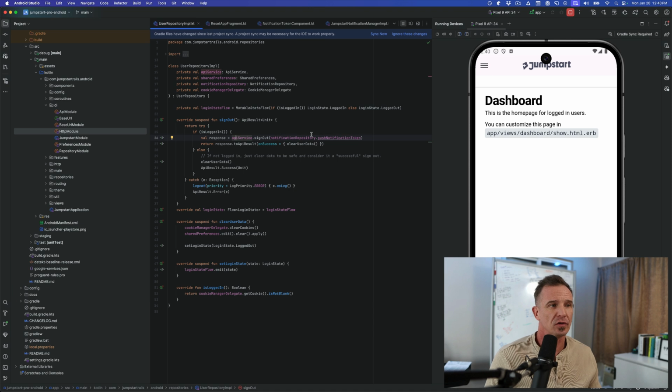And what this is going to do is unregister the notification token on the server, basically telling Jumpstart Rails, hey, this client is now logging out. Delete the notification token for it because it's no longer valid. The user is signing out. At that point in time, we'll then go ahead and clear the user data.